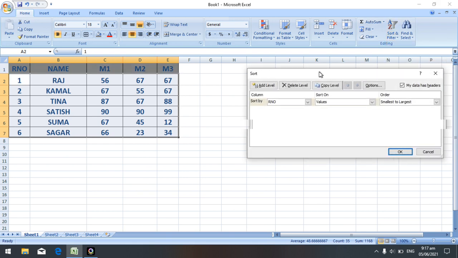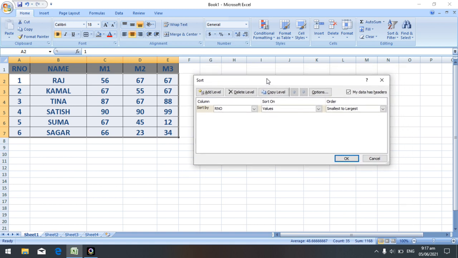It opens a dialog box here. See here, column options are there, which column you have to sort first. So I will use name. So name consisting of what? Values, cell color, font color and cell icon. Here I have not filled any colors, so you can use values itself. Then order, A to Z or Z to A, whichever you want, you can select it. So I will use A to Z.